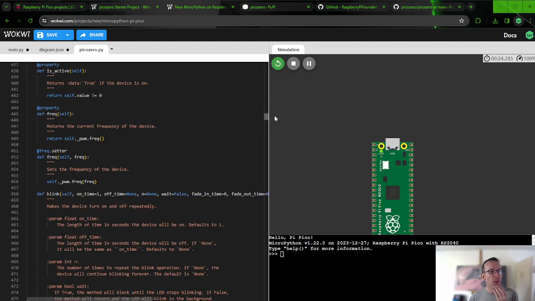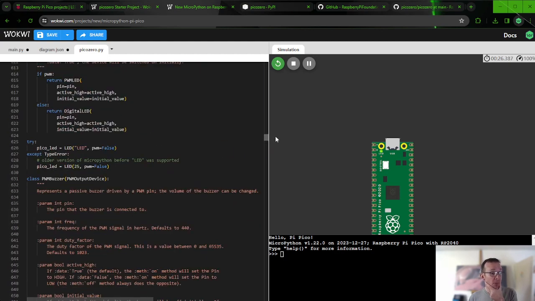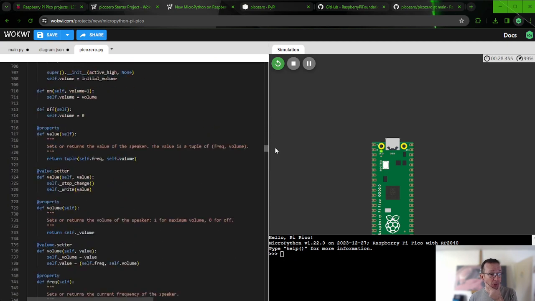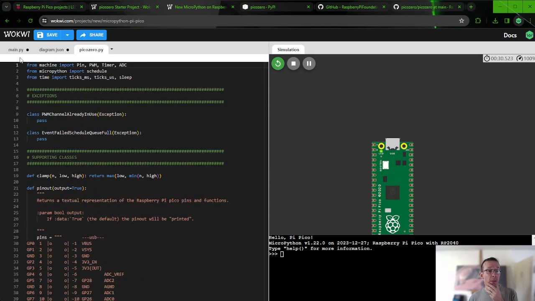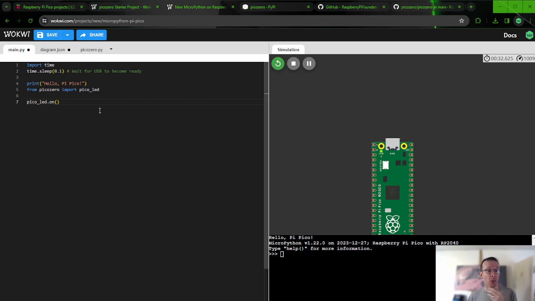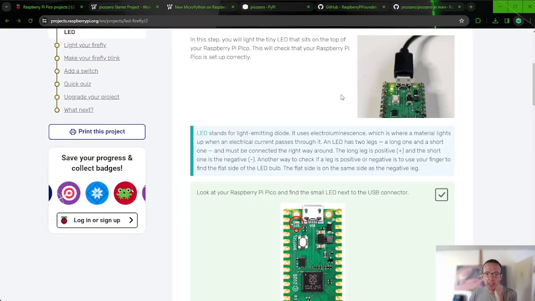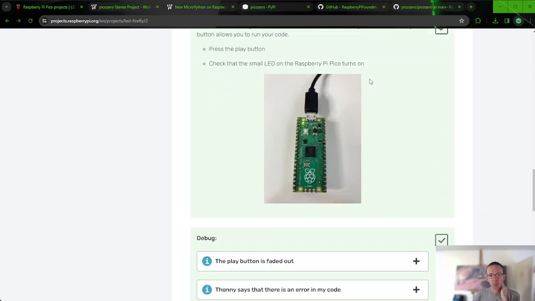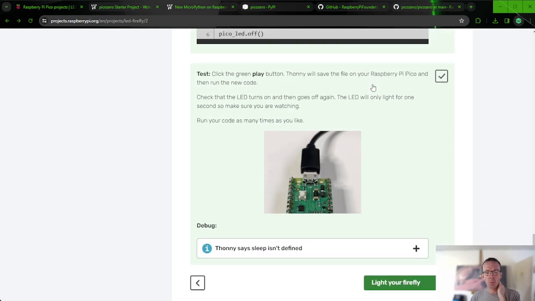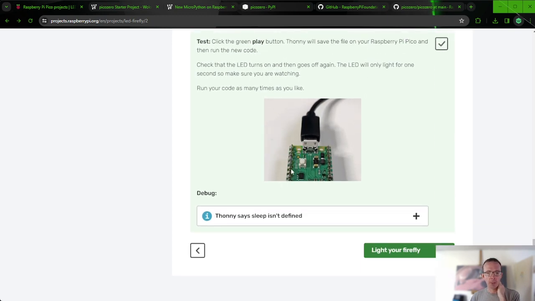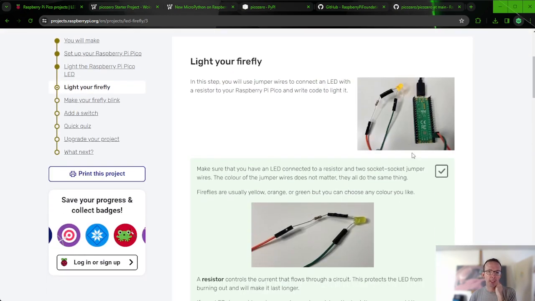You don't have to read the source code. I'm just showing you that there's lots of lines of code in here that help to map the functions of the Pico into nice looking Python code, which lets us follow the pathway here. So the next step in this pathway is that we don't want to use the onboard LED because we're actually making a Firefly. And a Firefly is an LED connected to two pins on the board.